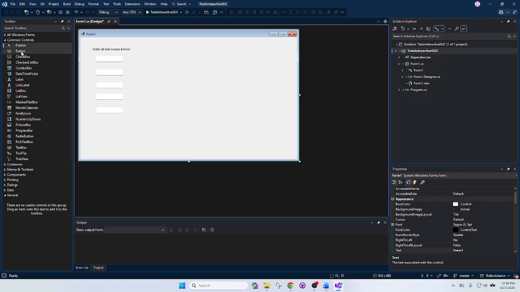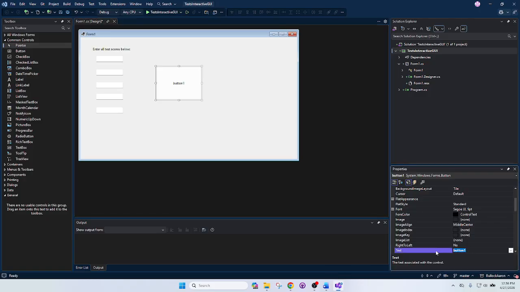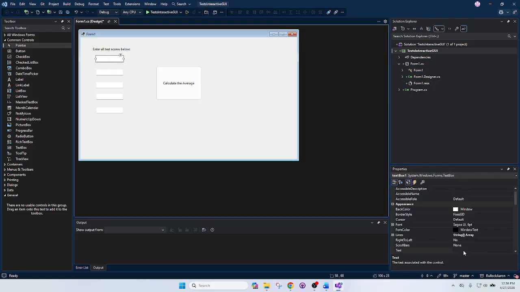So let's go ahead and create a button. Bring the button over here, and we're going to change the text of the button to something like calculate the average. Perfect. Now, if you want to do a little more, you could change the text inside of the text box. Now, do not double click the text box. But we can change the text inside the text box, and we're going to change it to test 1. Hit enter, and it'll do something like that.